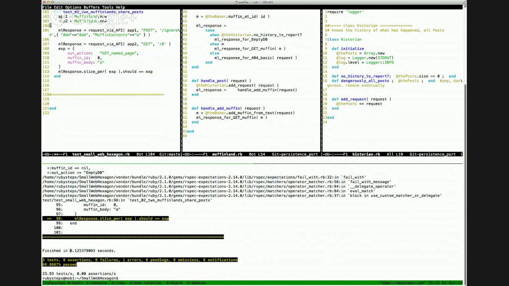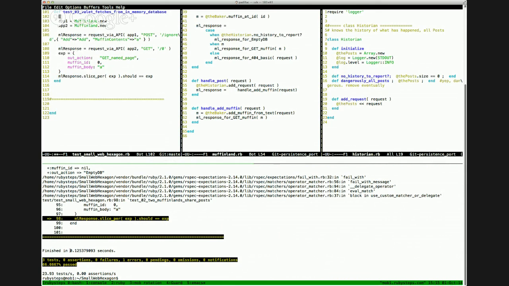I'll write some pseudocode here, and I would say valet fetches from in-memory database. Right. And the first line of code would be db equals array with stuff. Right. And then you just do ML response is request via API, and then app is just app is Muffinland. There's only one app.